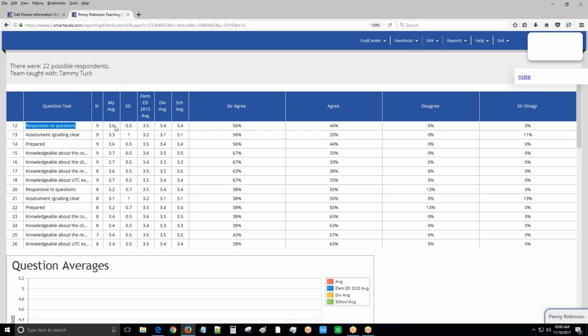This particular teacher got a 3.6. The standard deviation from the rest of her comparison group is 0.5. The elementary education average, that's the department that this class is in, was 3.5. And the division and the school averages are shown as well. And you see that they've got 50%. The different distributions of scores are broken up in this chart.